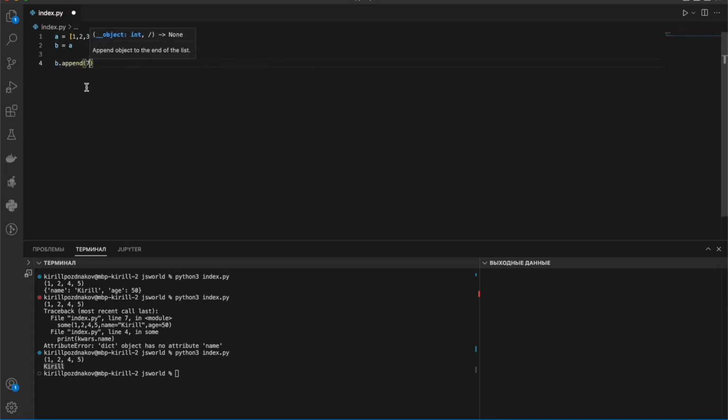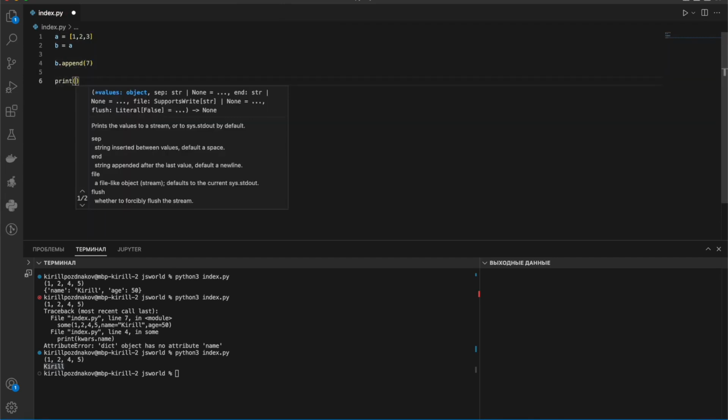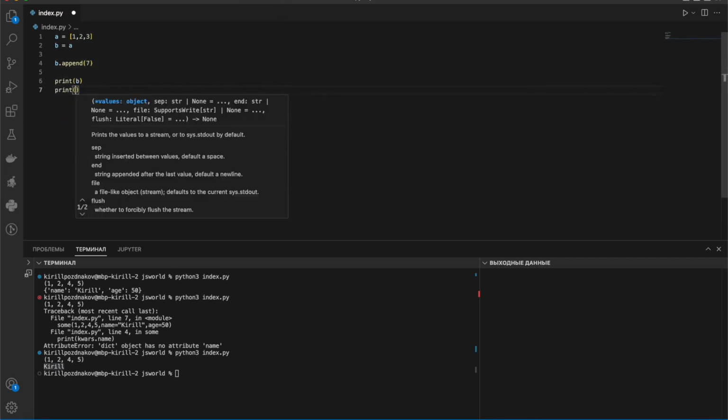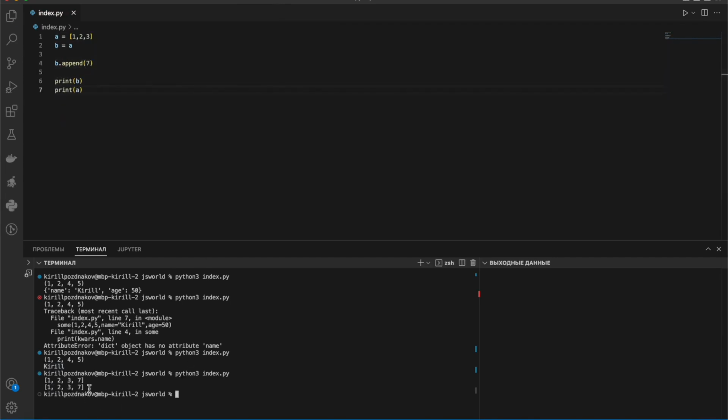Let's try this. Let's append, say, 7 to b, then print b and print a. Let's see what it looks like. We can see that everything was added. If we do it differently, for example, if we write it with our asterisks, we see that the addition happens exclusively in our b, and it doesn't affect a at all. A is now a different variable because here we have changed our reference.